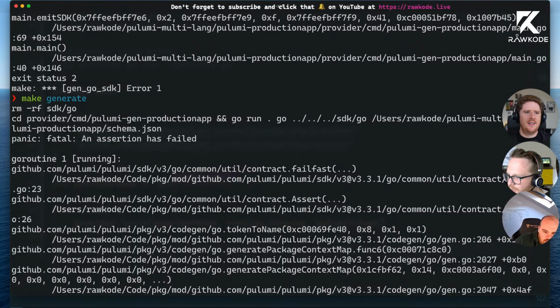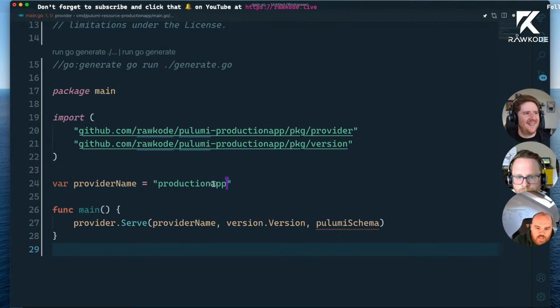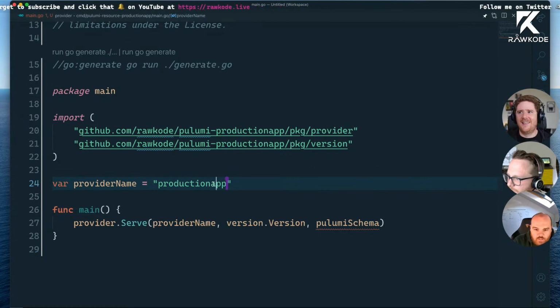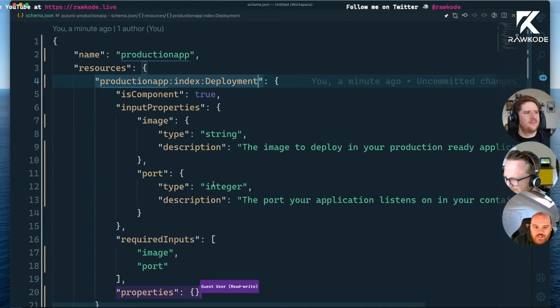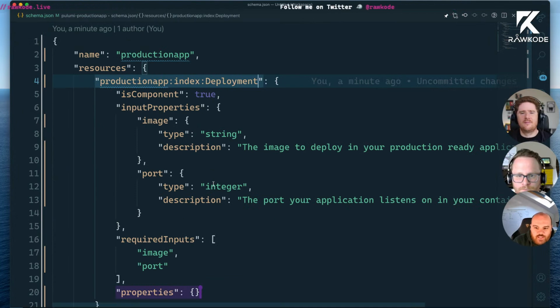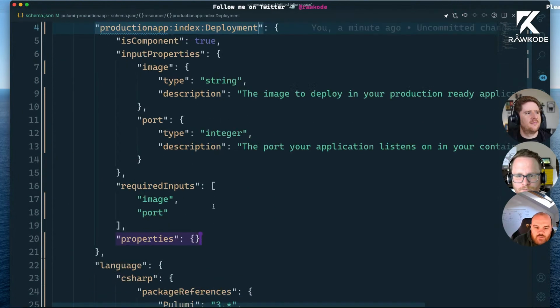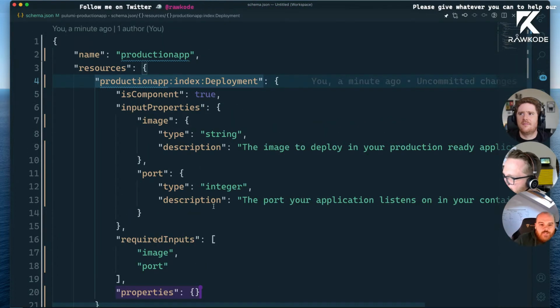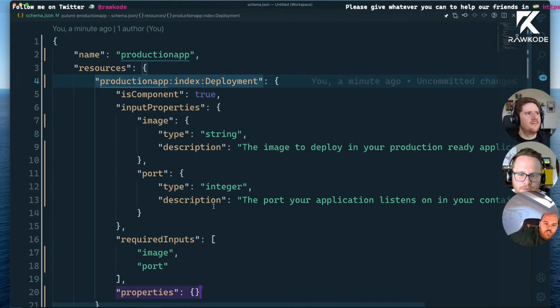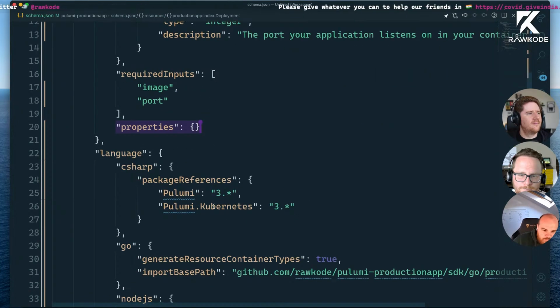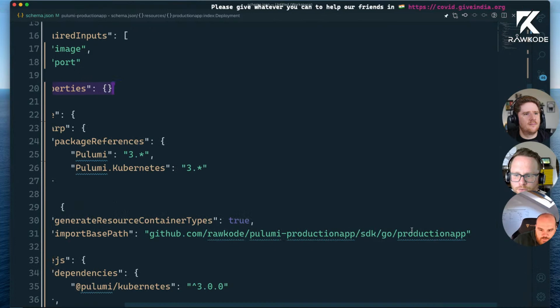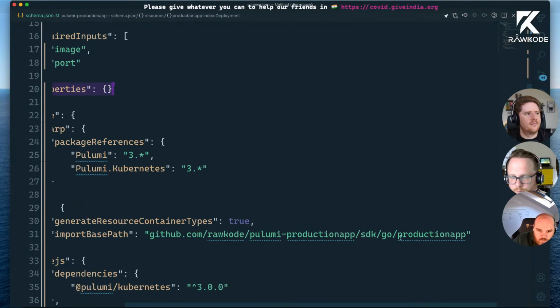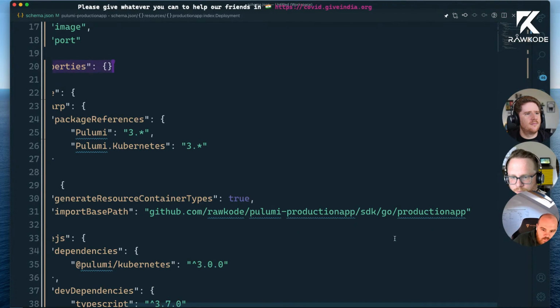Hey, folks. So Lee, I think the issue is that your import base path may not be correct in your Pulumi schema. It's trying to tokenize what's coming out of further down that list, and it doesn't seem as though it's correct. Oh, I see what you're saying. Okay, so you're saying that line 31 on this schema. Yes. You think that that should be deployment at the end there, so lowercase deployment.